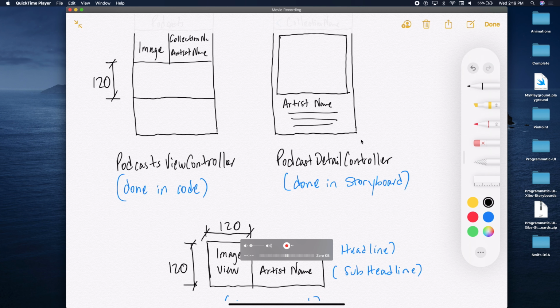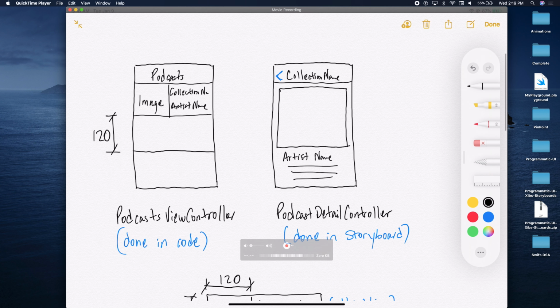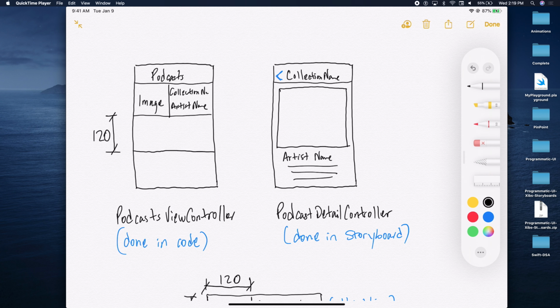Very good. All right, so what's our app? Quickly, our markup is: our first view controller is a podcast view controller. Podcast view controller has a collection view of cells. That cell has an image and two labels. It's a podcast app, similar to what we've done before. If I click on one of the cells, it segues to my podcast detail controller. This is going to be done in Storyboard. So the detail controller will be done in Storyboard.